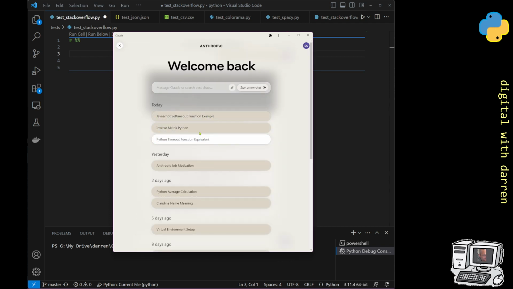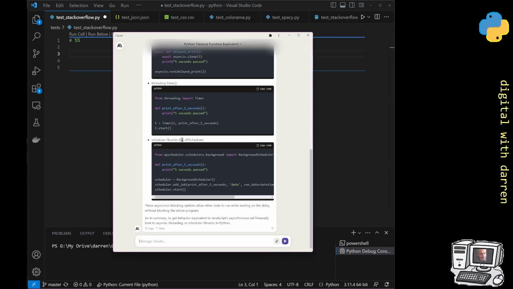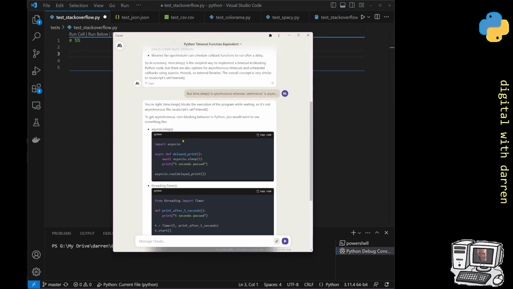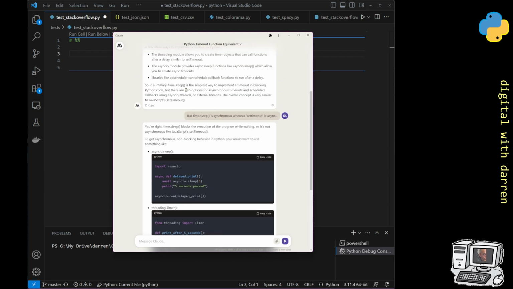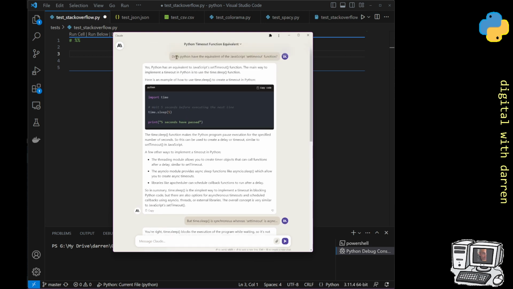But we go back and I asked a question. I think it was here. There we go. Python timeout function equivalent, right? So this is my question to Claude, which is Anthropic's AI, I think. So Claude AI, I'm just going to call it. And I have a whole conversation about this because I do. Does Python have the equivalent of the JavaScript set timeout function?